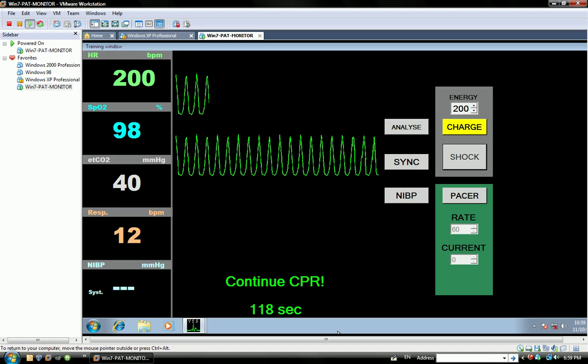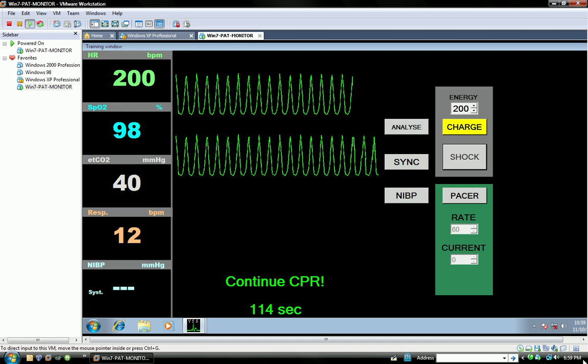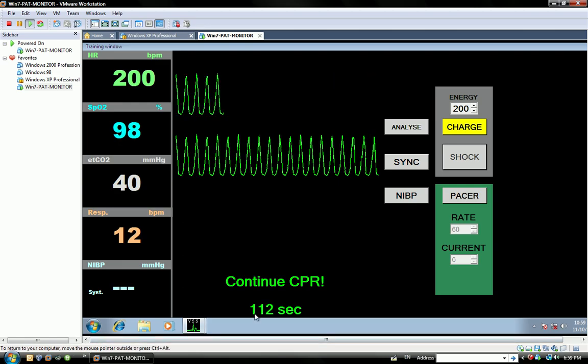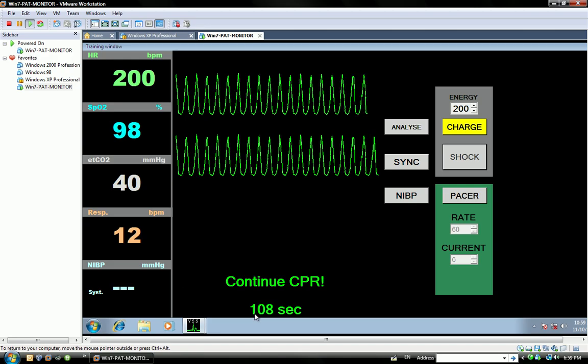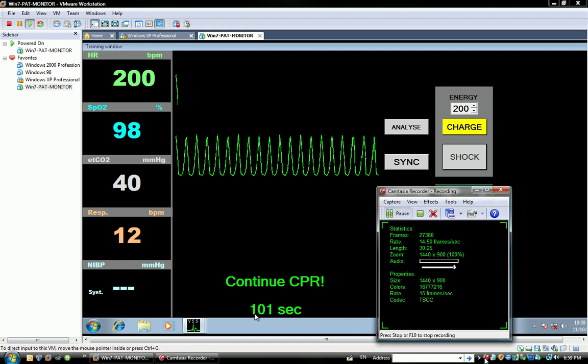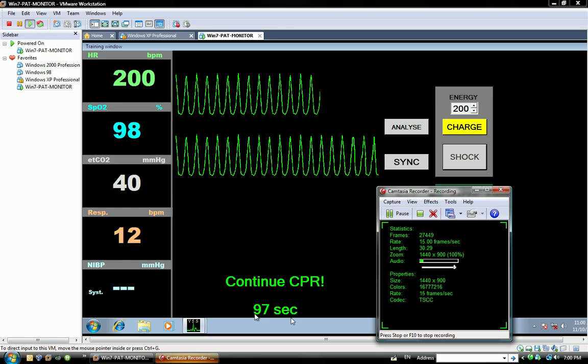Then it will continue CPR. Then what we need to do is change the rhythm back to the wavy pattern of CPR. Then again push harder on the patient's chest. But remember, this is a simulator, that's why you do not need a mannequin for this.